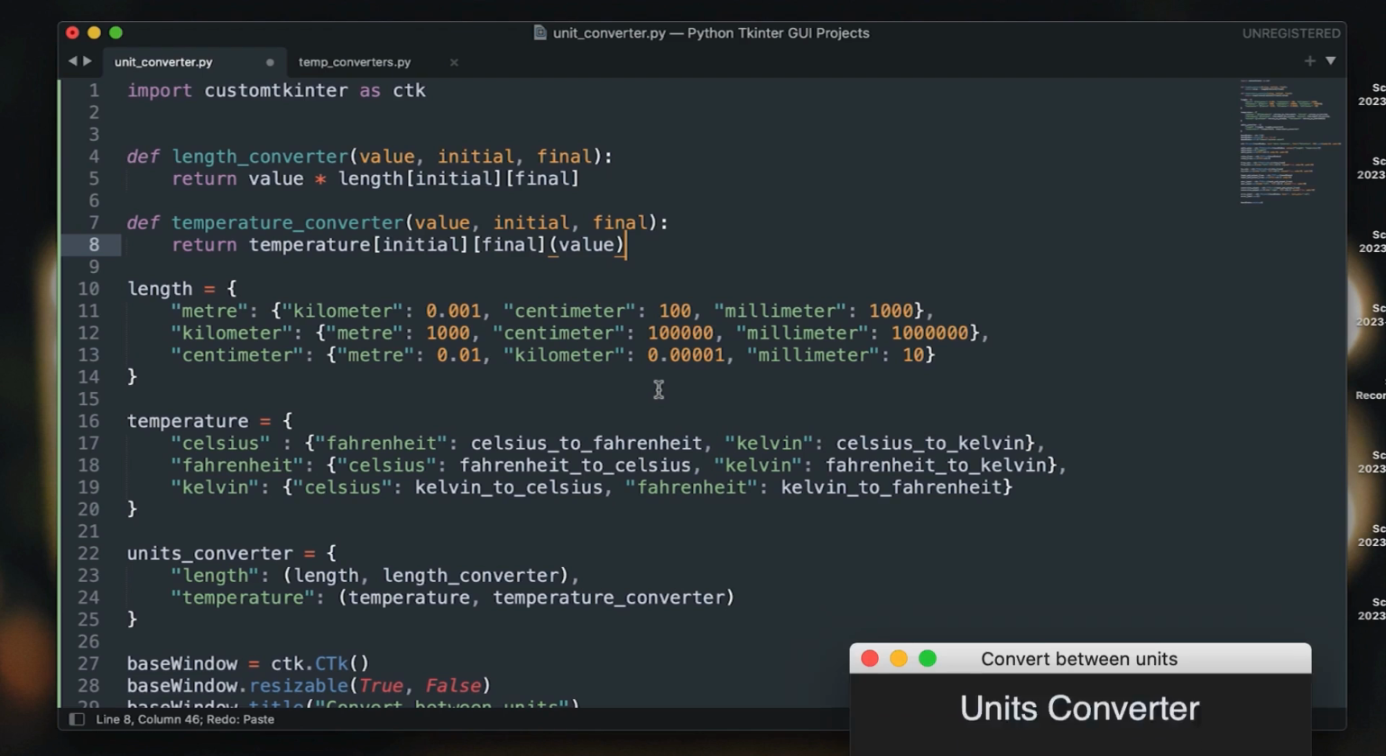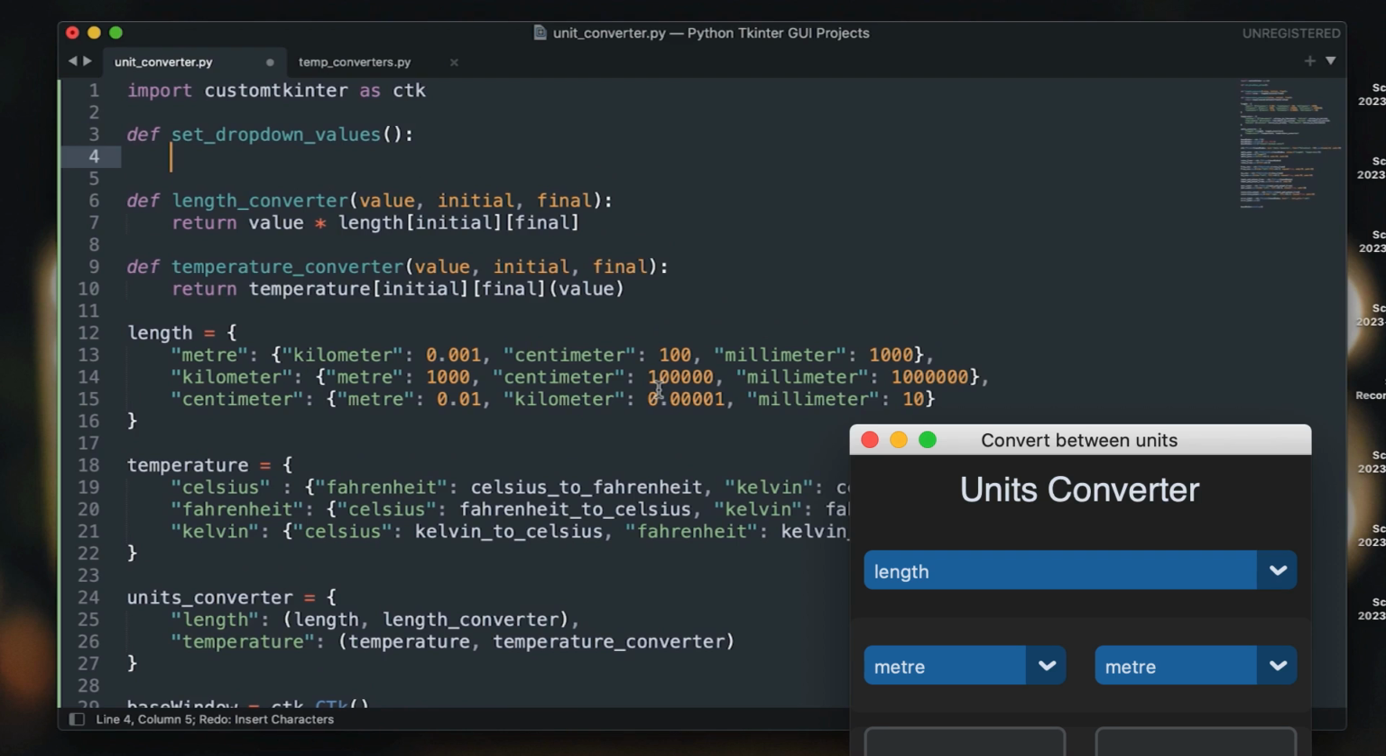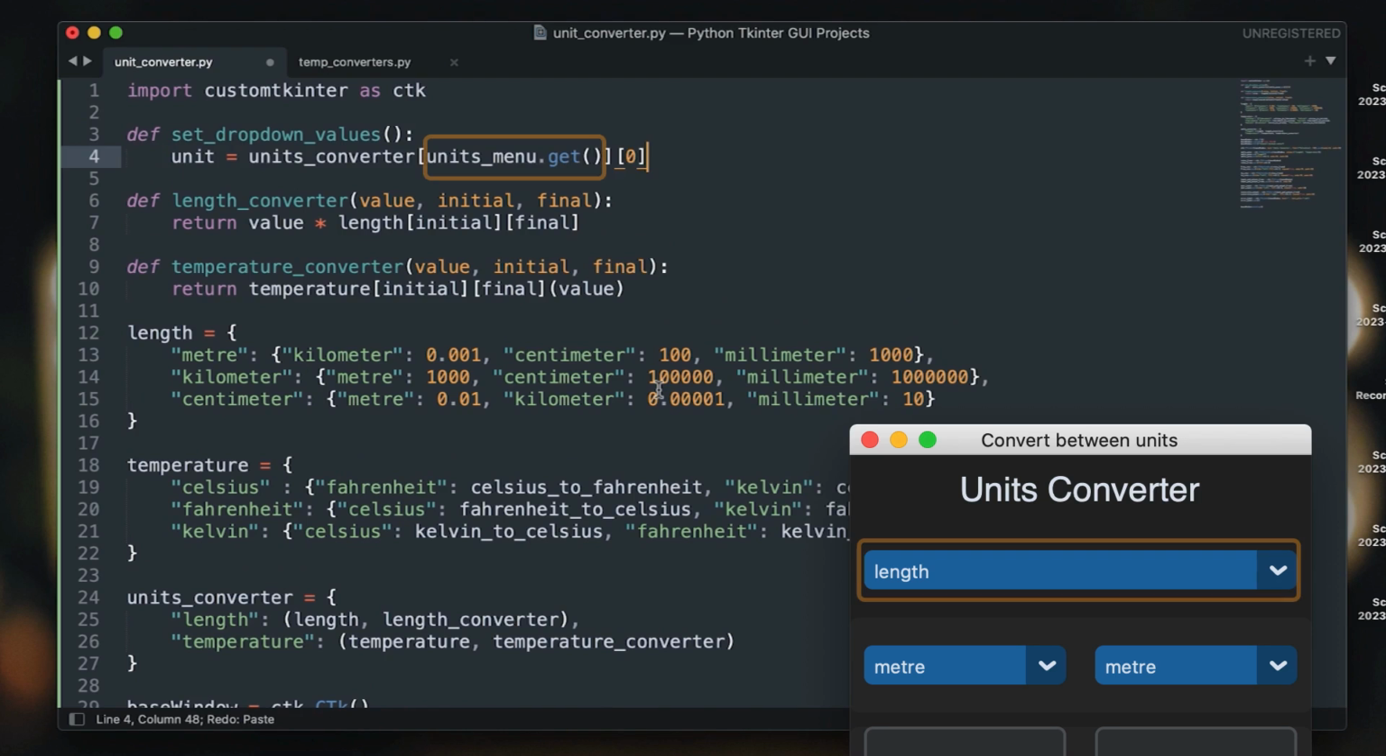Now let's move on to populating the values for the initial and then the final rate drop down. So all we're going to do is create a function to do that. We're going to get whatever the user has chosen from the units menu drop down. As you can see, we're going to be making use of the units converter dictionary here, and then we're going to get whatever the user might have chosen from the units menu and get the dictionary for that.